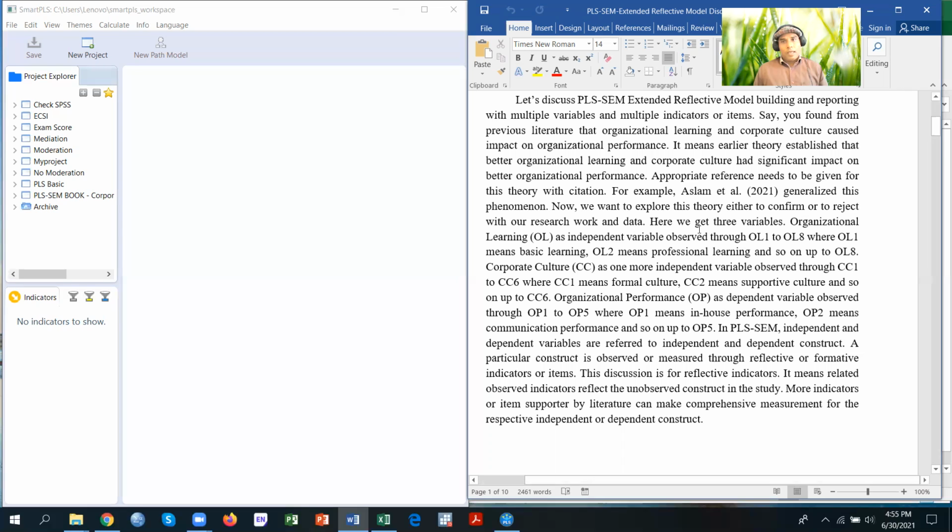Here, we get three variables. Organizational learning as independent variable observed through OL1 to OL8, where OL1 means basic learning, OL2 means professional learning, and so on up to OL8. Corporate culture as one more independent variable observed through CC1 to CC6, where CC1 means formal culture, CC2 means supportive culture, and so on up to CC6. Organizational performance as dependent variable observed through OP1 to OP5, where OP1 means in-house performance, OP2 means communication performance, and so on up to OP5.